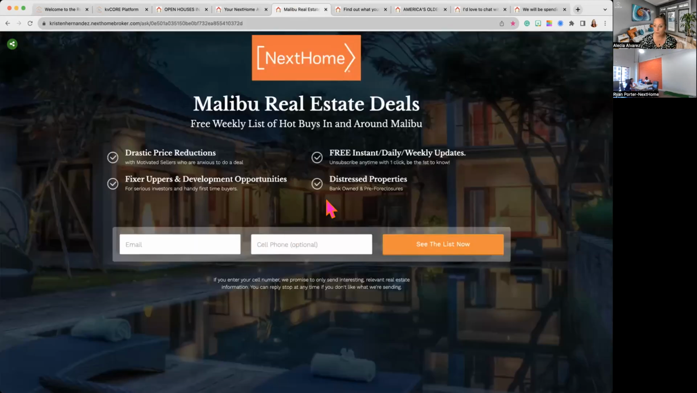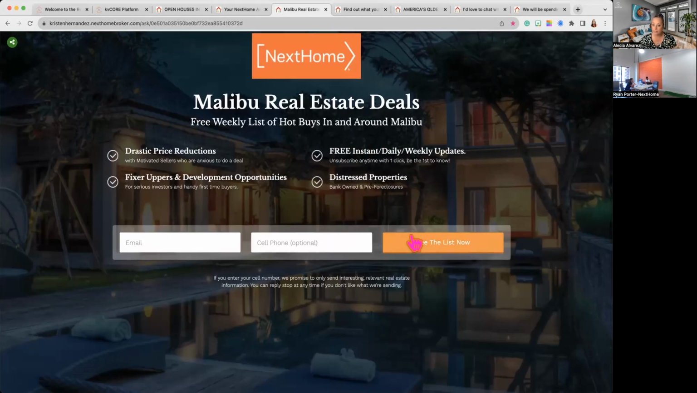Here's one for Malibu real estate deals. So looking for deals on real estate around Malibu, put some information here on these little thumbnails to entice them. That's the key, is you want to entice them to provide their information, give them something of value so that they would actually want to give their information, right? So when they add their email here, and if they want to add their cell phone, they can. It'll take them to the list where I've already preset that search function on my website of Malibu real estate deals.